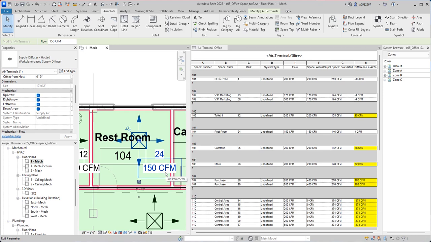So that's basically how to do tutorial number 2 on exploring Autodesk Revit MEP 2021. Create your schedule and then tell the schedule to highlight airflows that are over designed or under designed within 20 CFM.